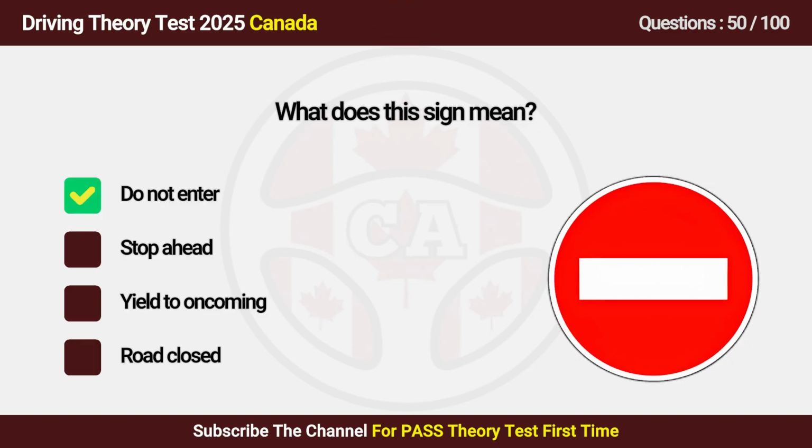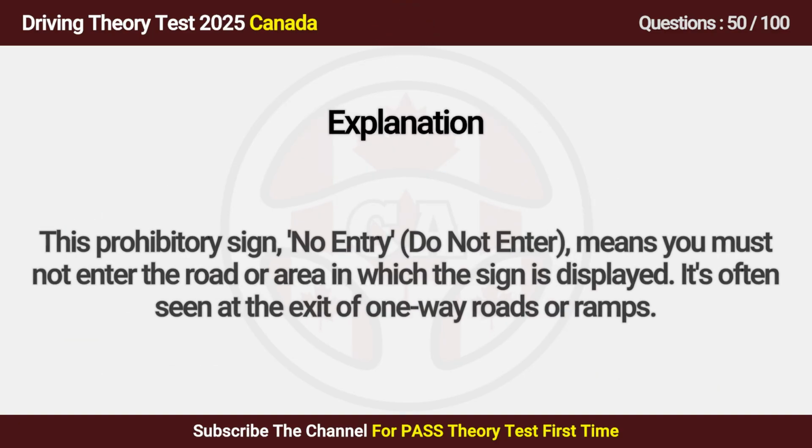Answer is A. Do not enter. This prohibitory sign, no entry, means you must not enter the road or area in which the sign is displayed. It's often seen at the exit of one-way roads or ramps.